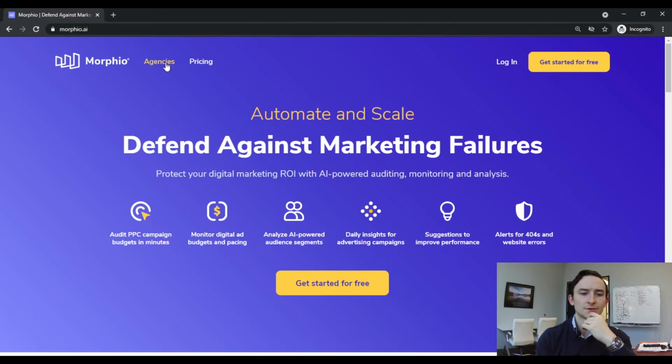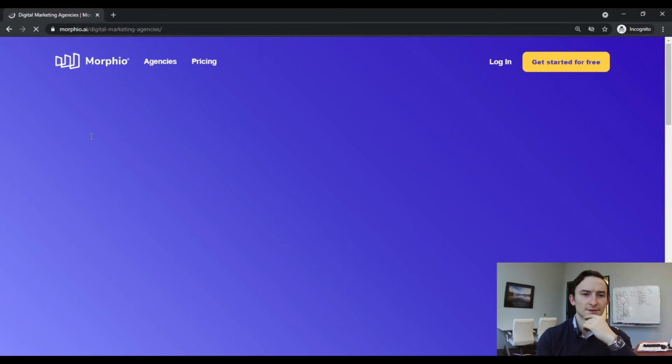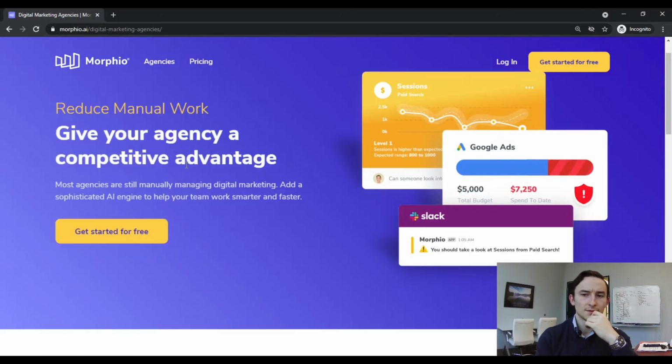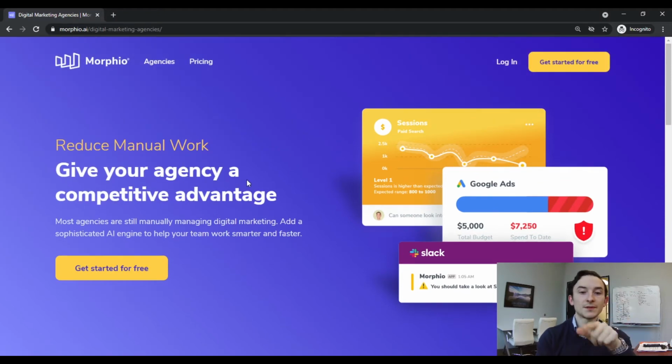Let's go move over to digital marketing agencies. So I'm guessing this is their SaaS, but just provided for bigger companies. Okay, this is what I was talking about also with the above the fold on the homepage.